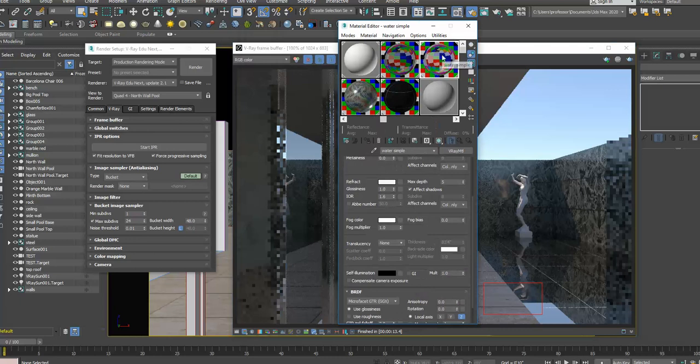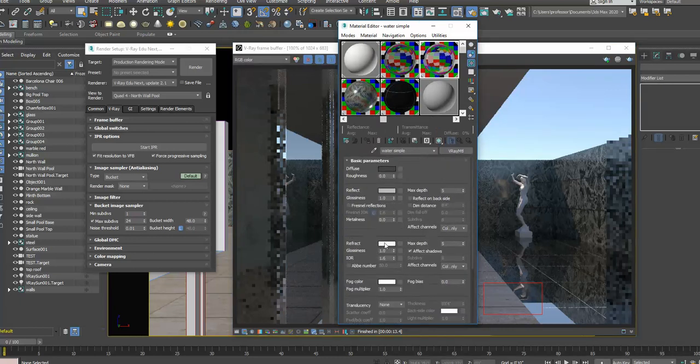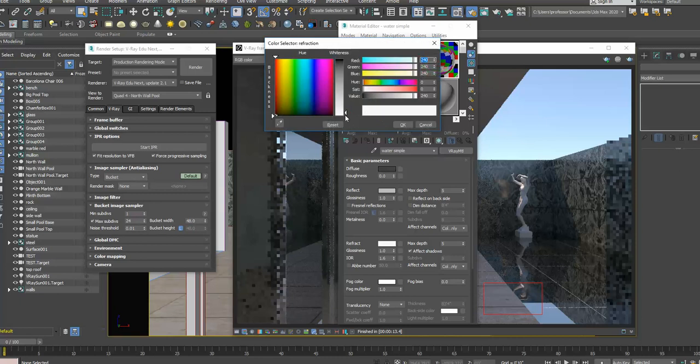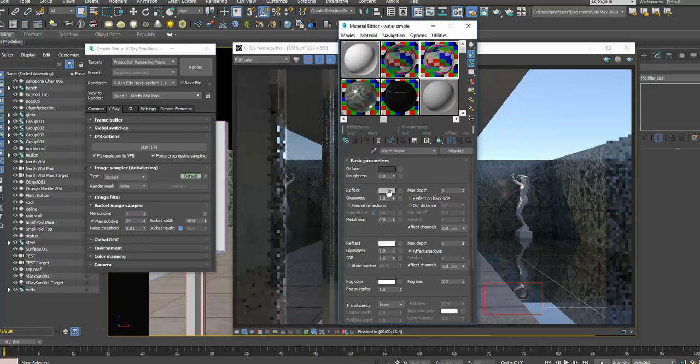Diffuse just makes the color richer, or less, more like diluted. Refract, if you go to white, that's transparent. Black again means solid. Let's see, it won't have any effect here because the main diffuse has an M here, which means material. If you go down here, the diffuse is controlled by this map.